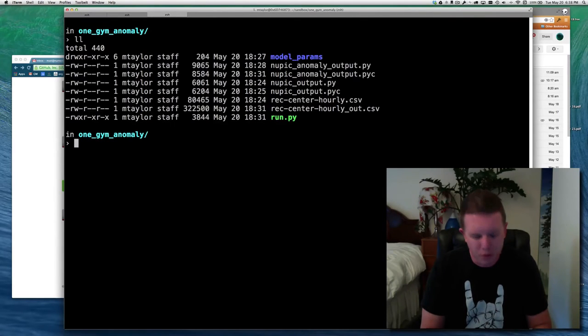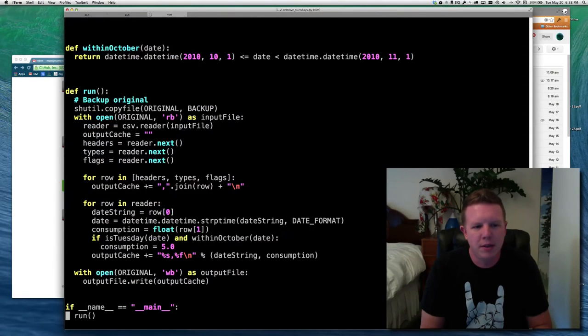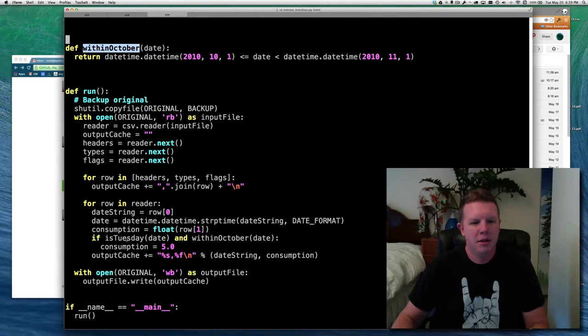I've got this little script that I wrote earlier called Remove Tuesdays. Let's take a look at this real quick. Basically, I'm going to take that input file and copy it into a backup, and then read each row in the file. If this is a date within October and it is a Tuesday, I'm going to flatline the energy consumption at 5 kilowatts, which will effectively make it seem like Tuesdays are off. Maybe they're closed on Tuesdays. Every Tuesday in October, the gym was closed.